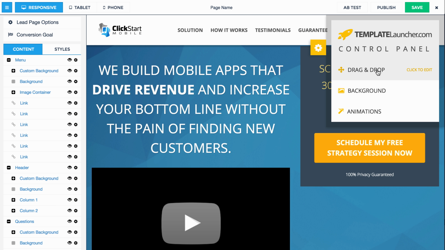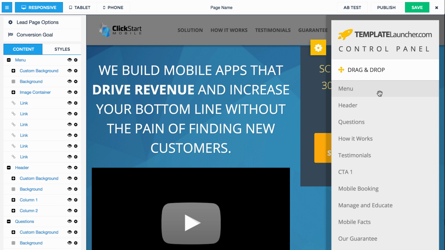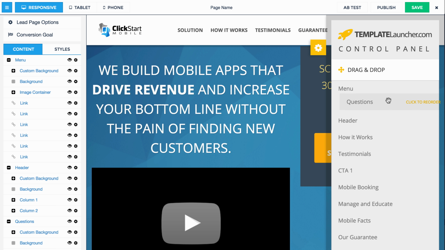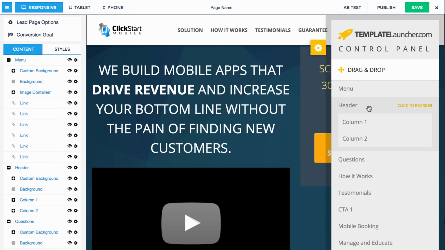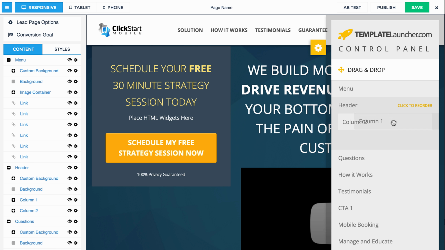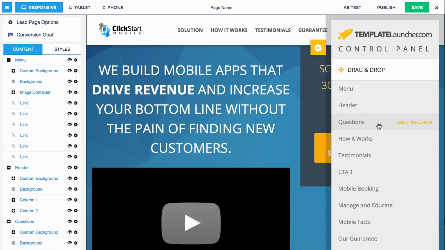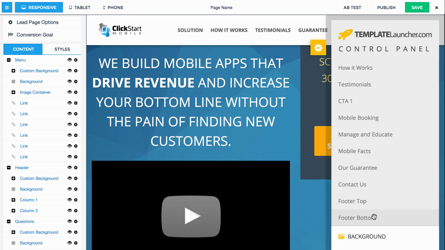Okay, so with drag and drop, this makes it really easy to change the order of sections if you want. So you can just swap them out like so. And you can also reorder stuff within sections just by swapping them like so. Super easy. You're able to move everything around on the page.